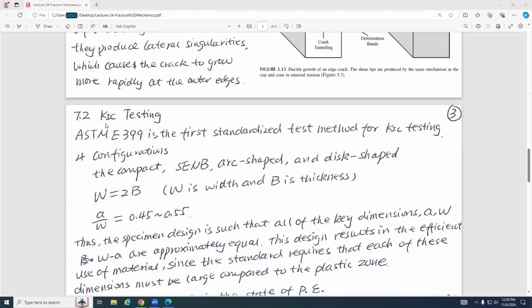Because we know that our first and most important concept in fracture mechanics is KI, right? So this is opening mode and stress intensity factor. And KIC is the critical stress intensity factor for opening mode, which is the material parameter. And how to do this KIC testing?